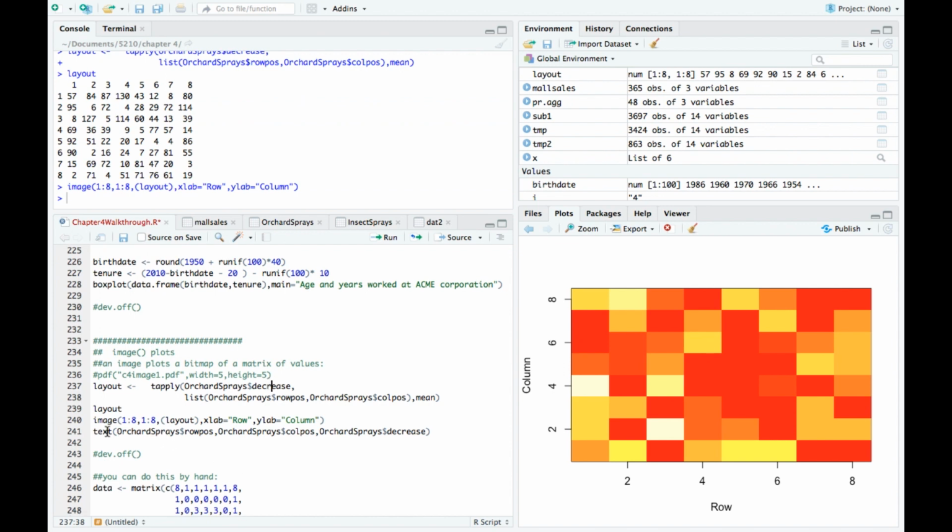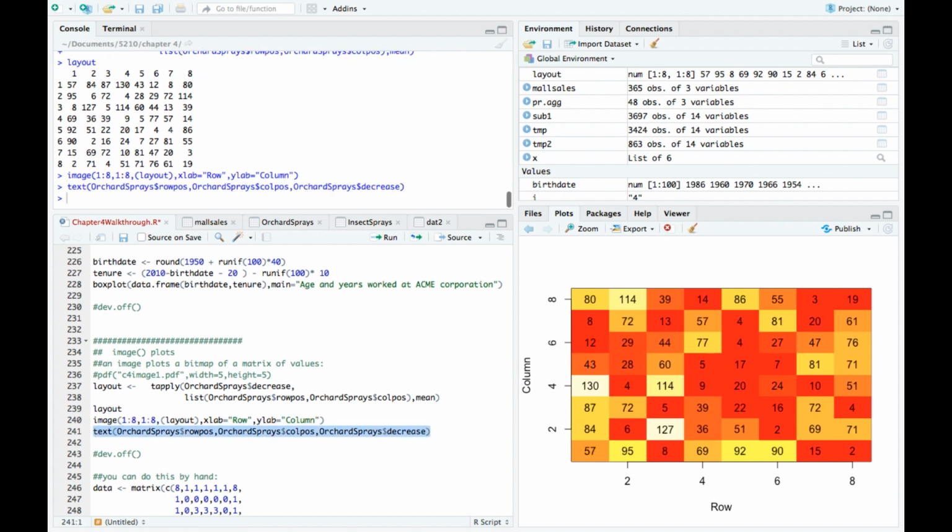Another thing I can do now, since I have that original data set, is I can use text. Text is just like a plot or a points function, but instead of putting a point, like a symbol, it puts a piece of text. And if I use the decrease as the text, I can plot the level for each one of these. And now we can see the row position by the column position. It'll put it right at the center of each one of these, and this helps me interpret these values better. So 130, 127, the lighter it is, the higher it is, the darker it is, the lower it is.